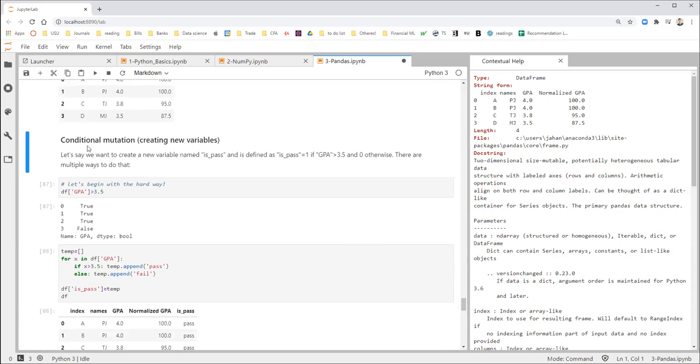OK, conditional mutation. This is super important. It's a little tricky. I want you to pay attention, but we're going to use it a ton if we have to make a new variable in our data set. And there are 3 different ways to do that. One of them is the hardest, and most of the time people use the hardest way because you're not taking advantage of the list comprehensions in Python.